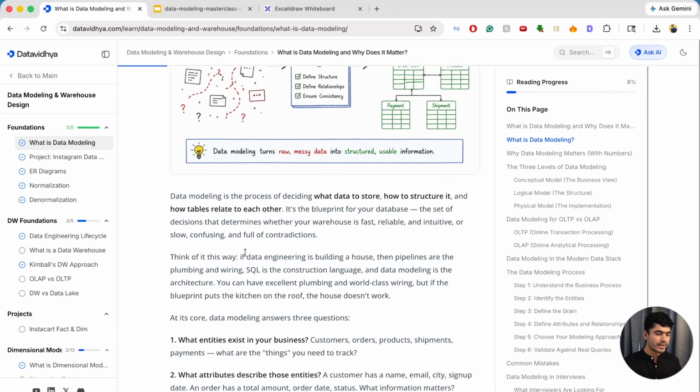Think of it this way: if data engineering is building a house, then pipelines are basically the plumbing and wires, and SQL is the construction language. Data modeling is the architecture. If you put the kitchen on, let's say, the terrace, it doesn't make any sense. You need to define a house properly. You need to make sure the stairs are proper, the kitchen is at the right place, the sink is at the right place so it goes to the drain. All of these things define the structure of the house. The same way, data modeling defines the structure of your database. The way you store your data gives you the right output at the end.